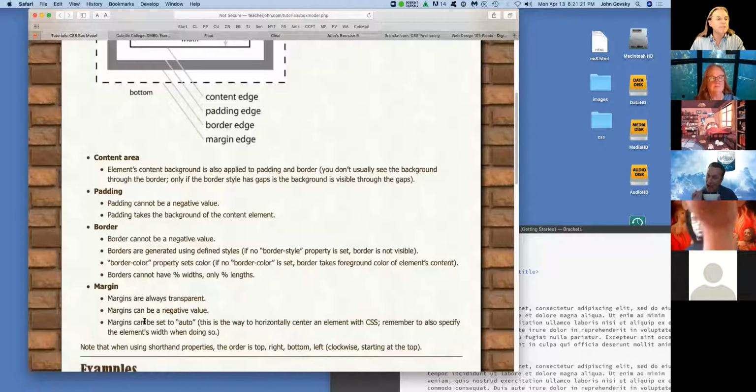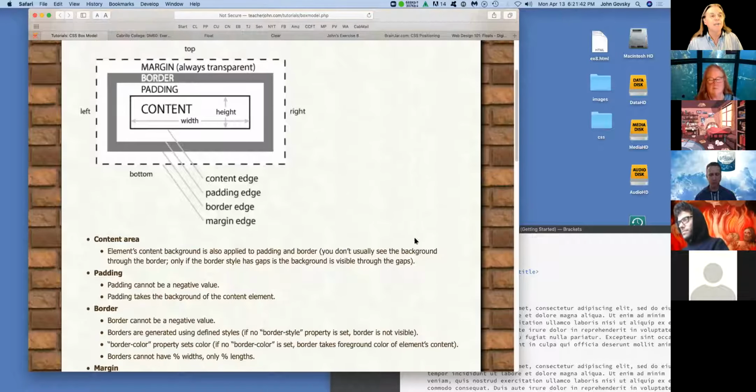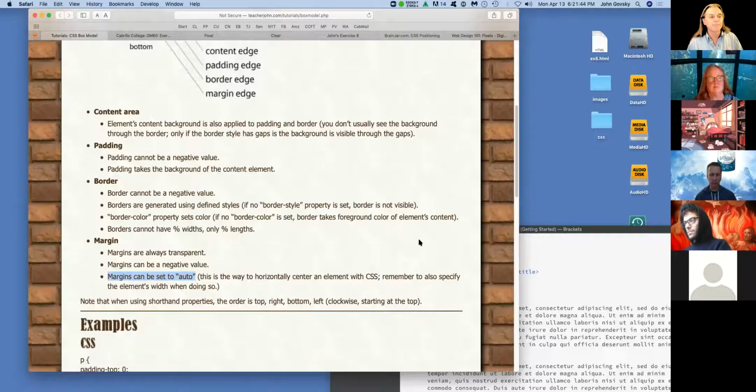Margins can be set to auto. And a margin set to auto is the standard way to center horizontally a block level element. We'll talk about that a little bit later. Now, there are shorthand properties to all these things. So I'm going to start with the longhand properties.